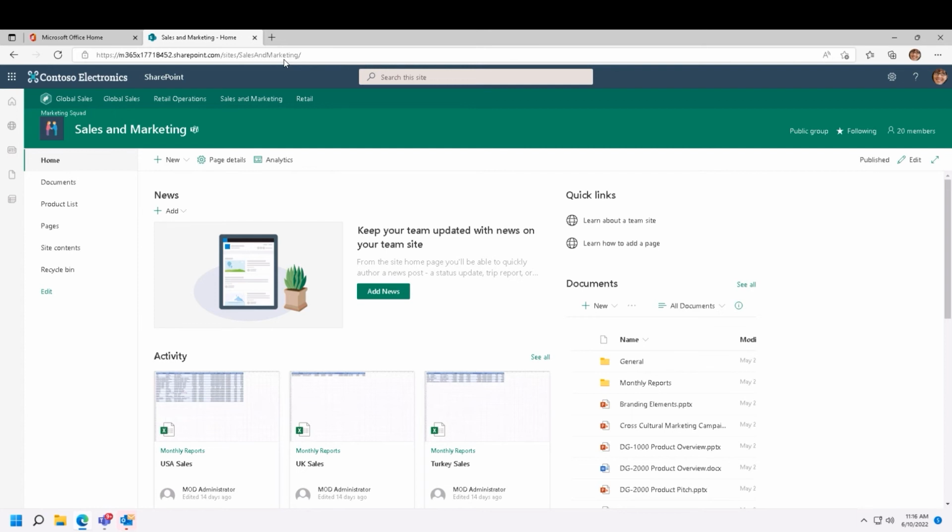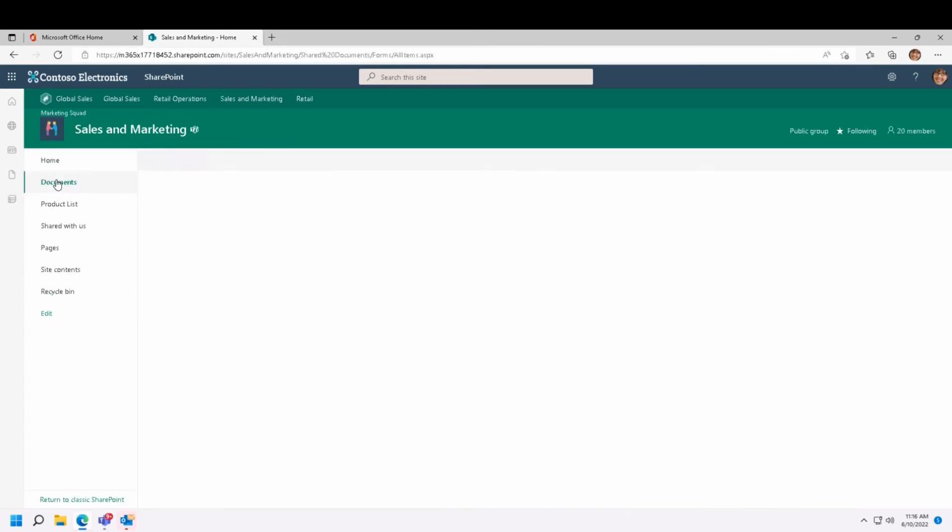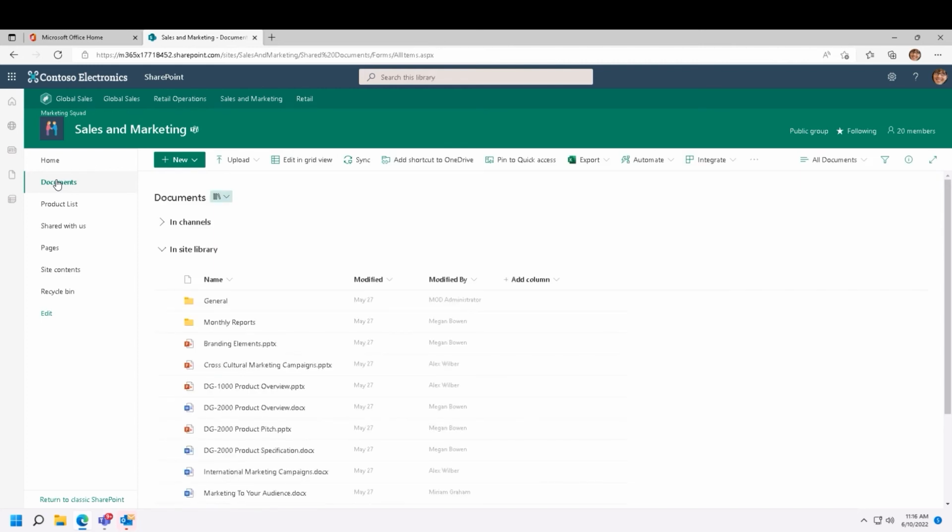Now within that site, if I come in and go, for example, to a document library, which I'm going to do, what we're going to notice is that my SharePoint Online URL gets additional information at the end.